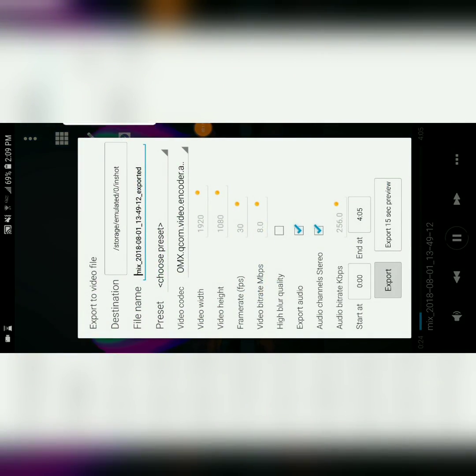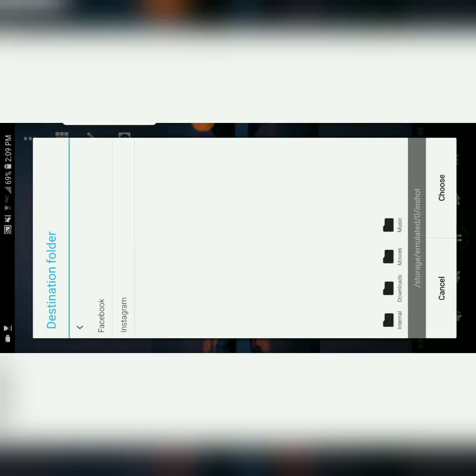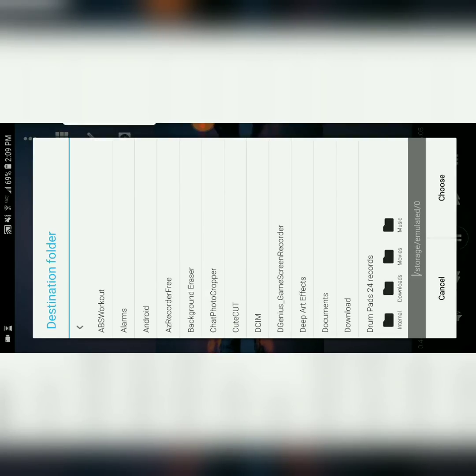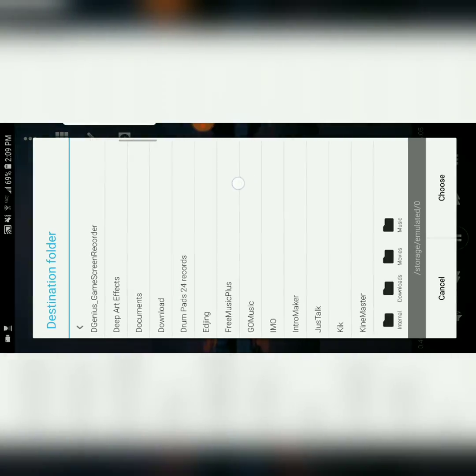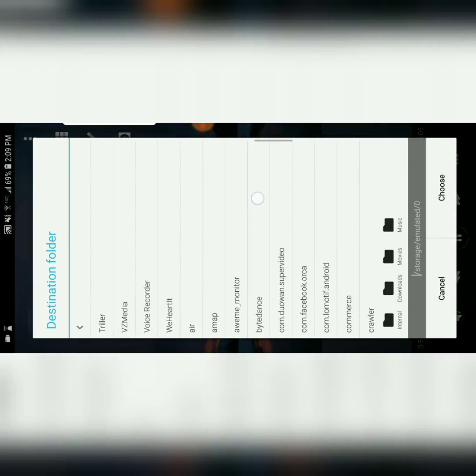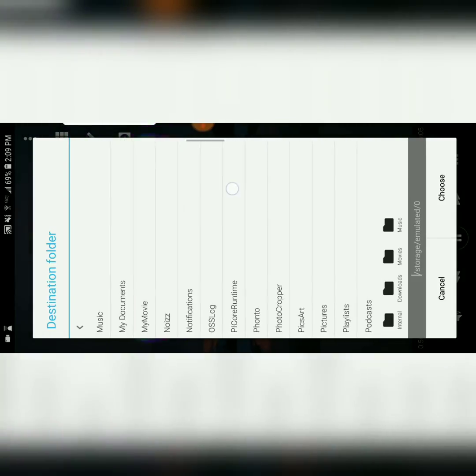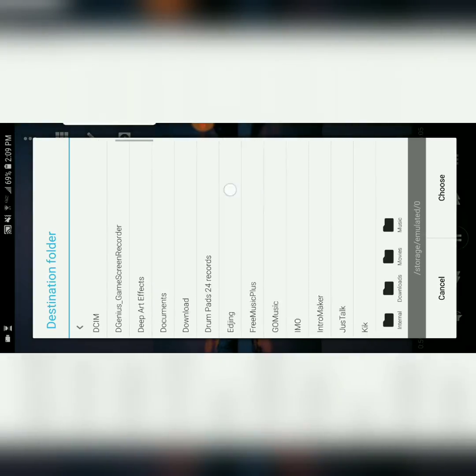It sometimes takes a while to download. So then I press export. Sometimes it messes up, but for me, I did this, and I pressed, I think I pressed downloads or music. One of these. I pressed international, and I saved it into my app InShot. I have a lot of apps, but I saved it into my app InShot, and it worked.